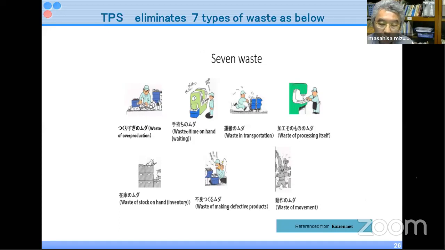And the second one, the waste of time on hand, waiting. Just waiting, just monitoring and watching the machinery. Easy to understand. And in some cases, the worker is moving all the time. They work so hard, but they are only transporting, just moving, not working. Work means that we have to add value. That is the meaning of working.